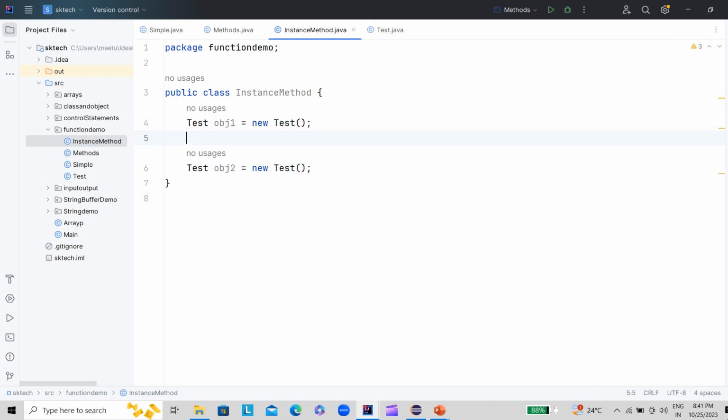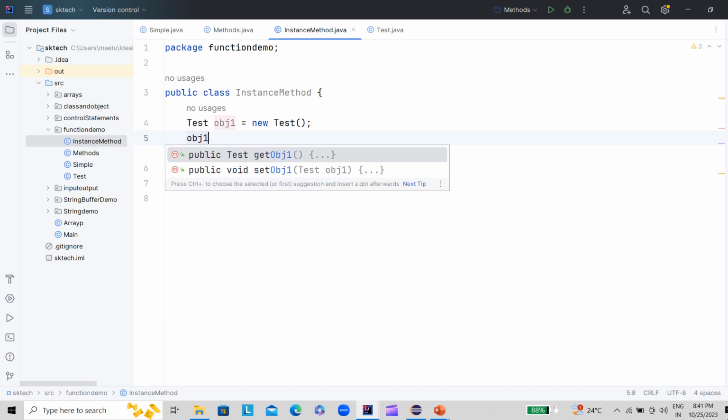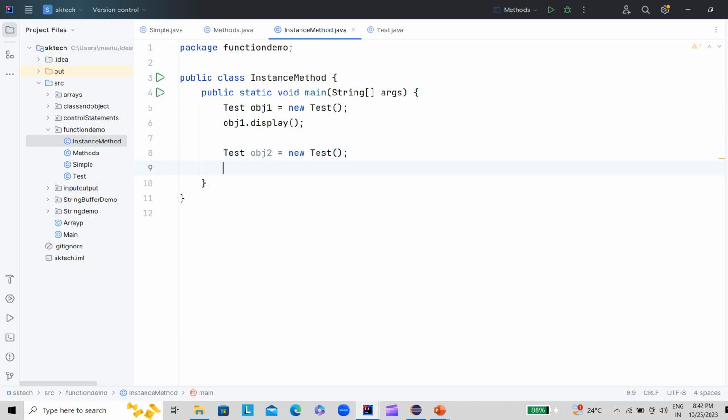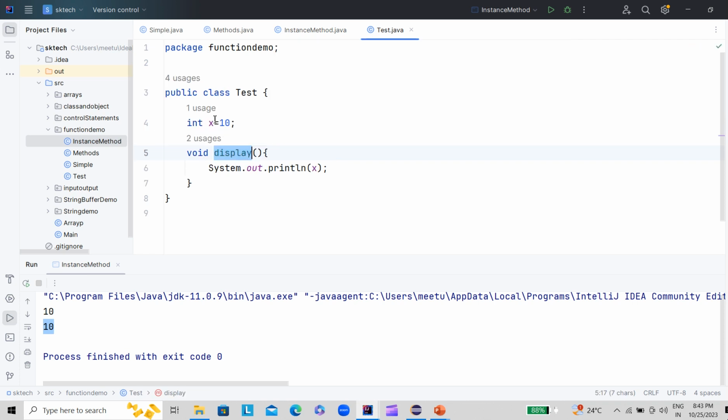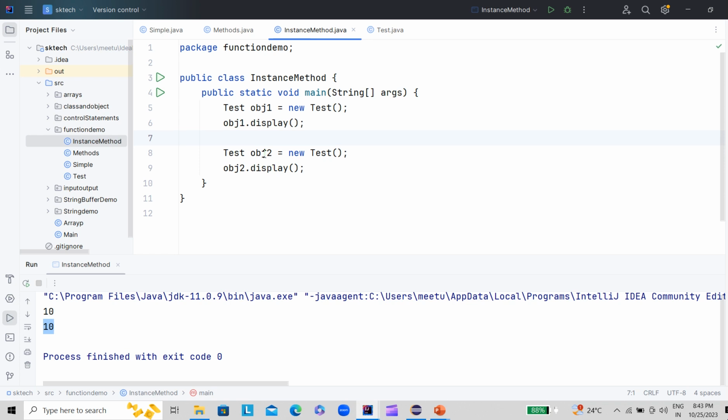And if we call the display method of the test class and call obj2.display, let's run this program and see the output first. So what is it printing? If you can see, it is printing 10 and 10. The x value we have defined as 10, and we have created multiple instances, so for both objects it is printing 10 and 10.